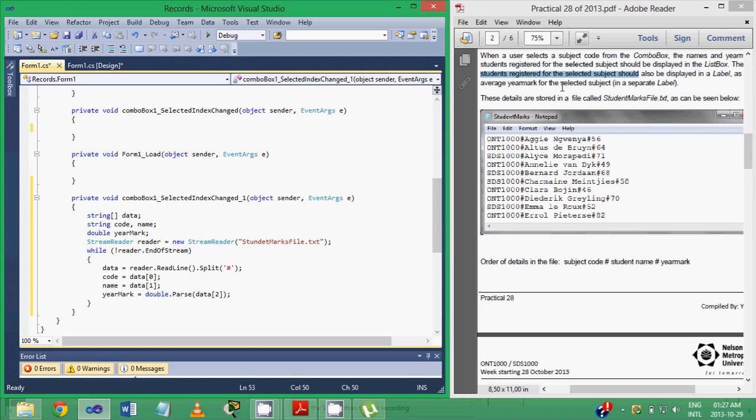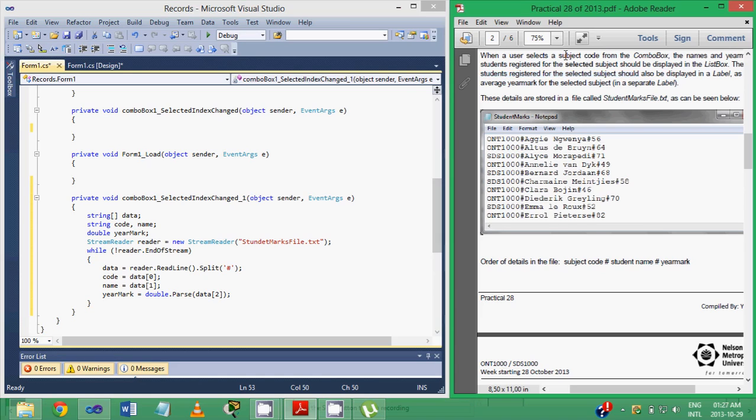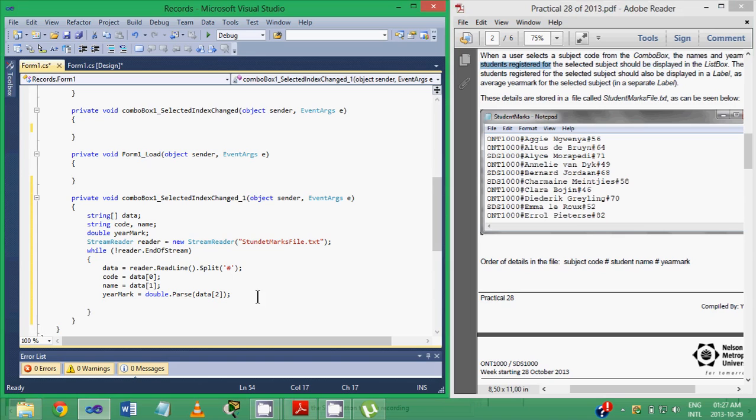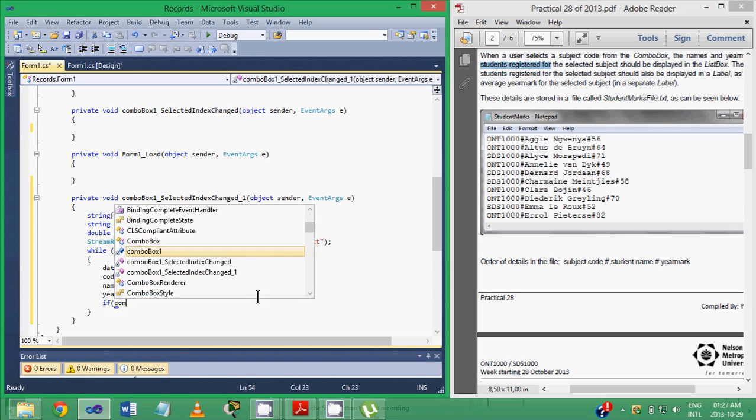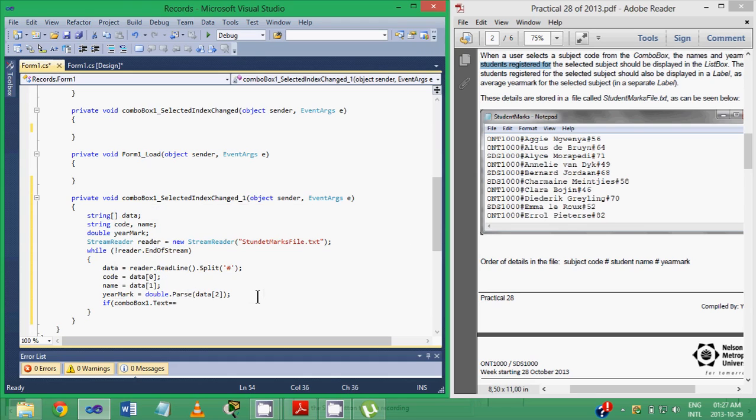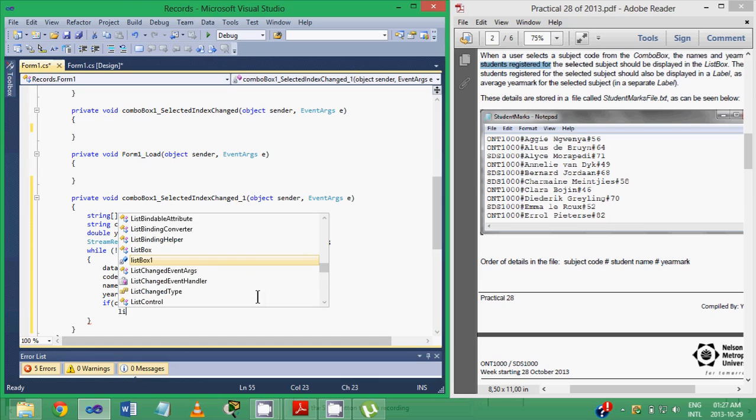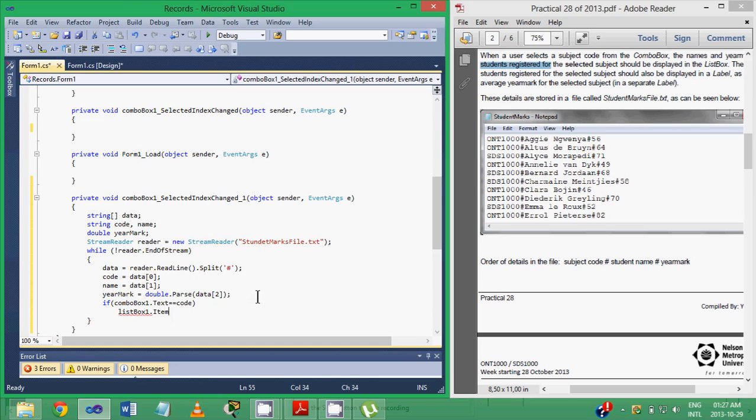Then they said, when a user selects a subject code from a combo box, the names and year marks of students registered for the selected subject should be displayed in the list box. So the names and the year mark of the student registered for the selected subject. Okay, so what we should have is if combobox.text is equal to code, then listbox.items.add. What are we adding? The names and the year marks. So it's a name plus.